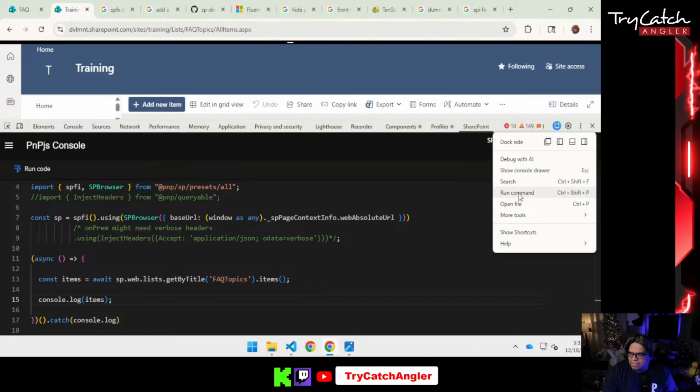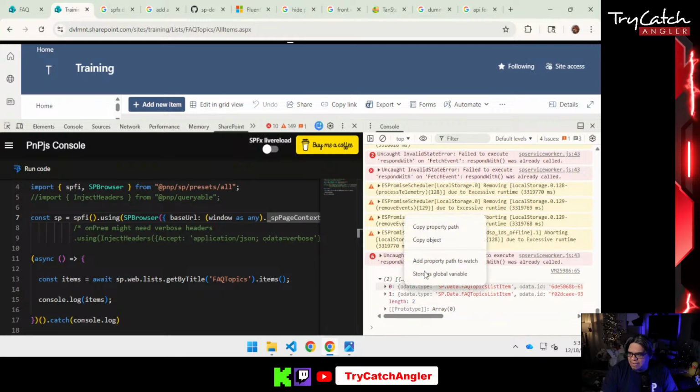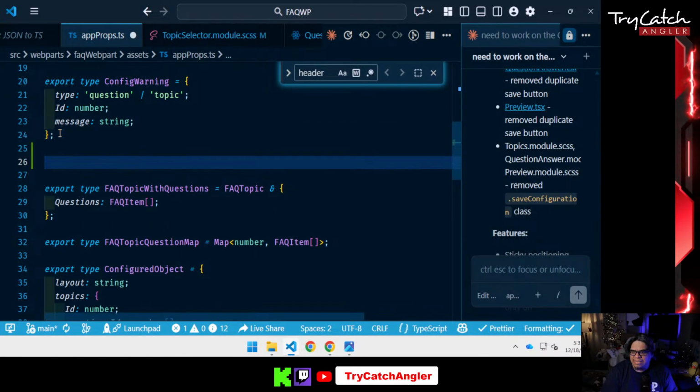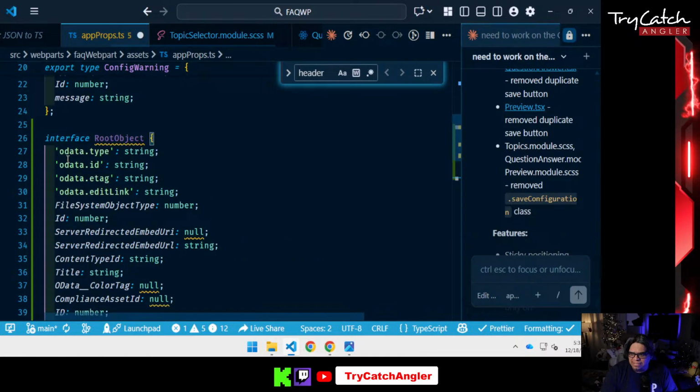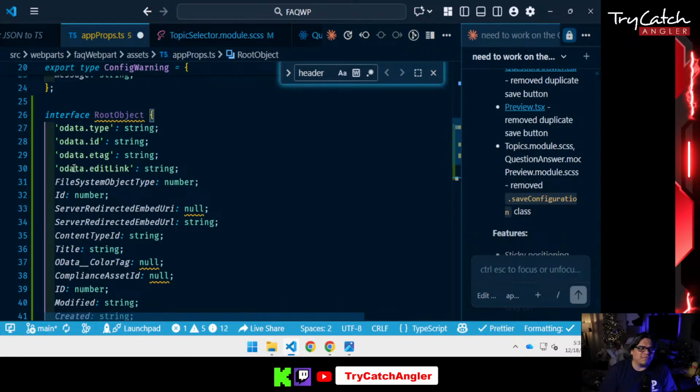I'm going to show my console drawer, and you can see my objects here. So I just copy this object, and I go to my types, and I do the same thing, JSON to TS, and here's my type. Automatically created for me. I don't have to worry about how to create that type, so then I can leverage TypeScript, which is going to make my code type safe, and I'm not going to have any problems in the long run.